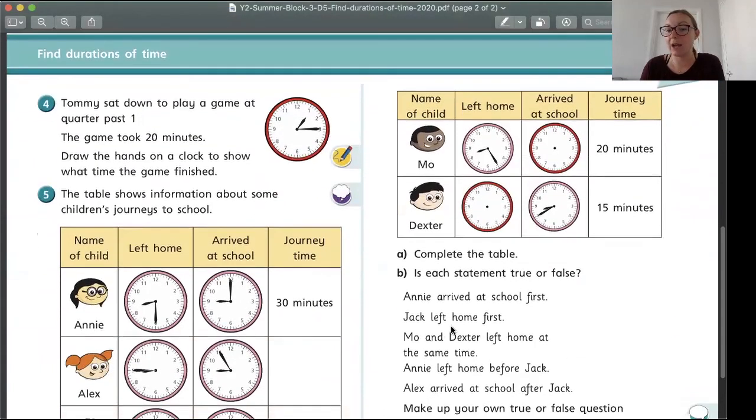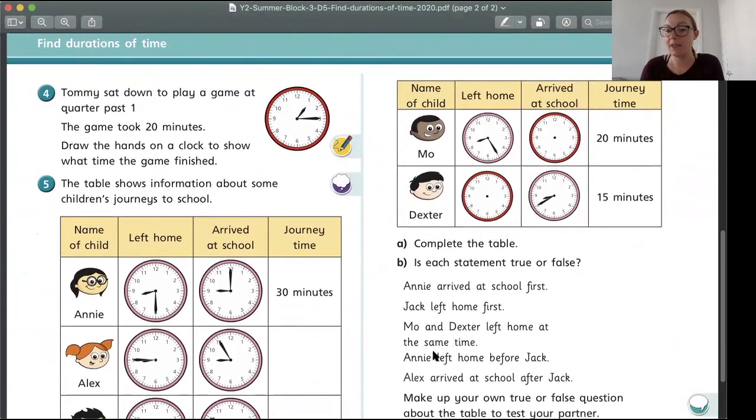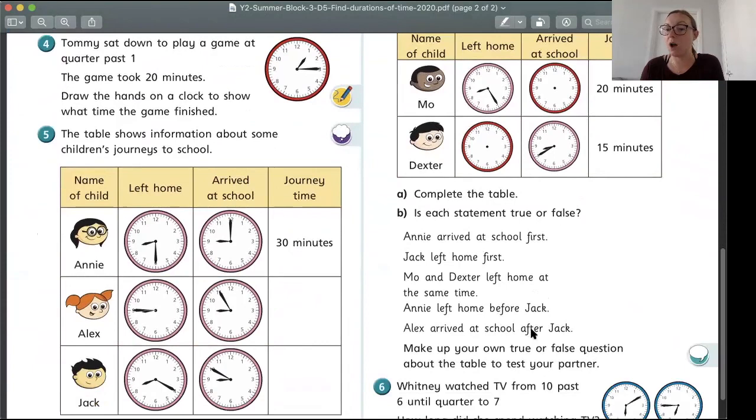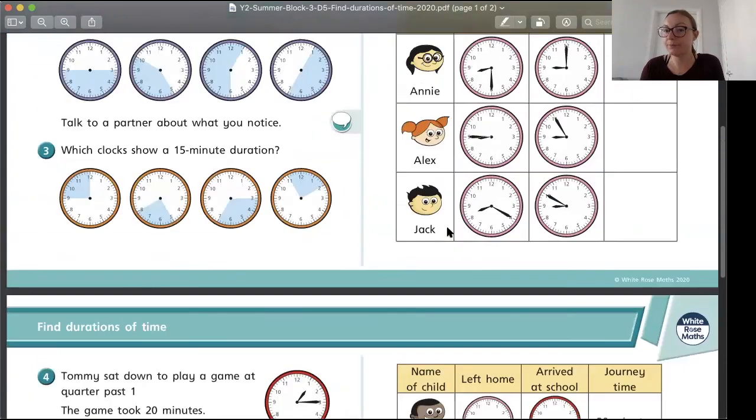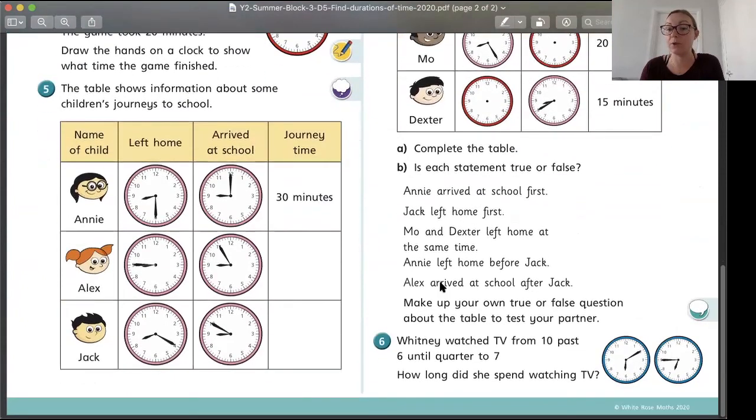So you've got Jack left home first. Mo and Dexter left home at the same time. Annie left home before Jack. And Alex arrived at school after Jack. So have a think which one is true, which one is false. Then it says make up your own true or false questions about the table to test your partner. So can you make up a question like these ones and test somebody at home? Okay, well done, we're nearly there.